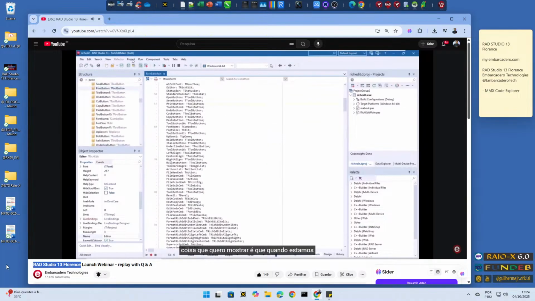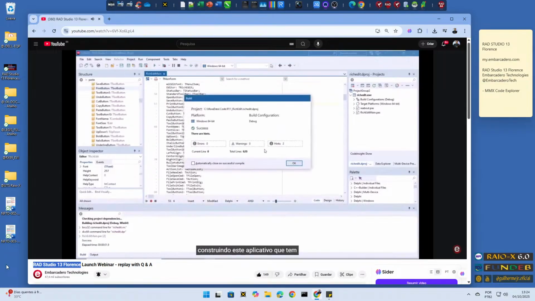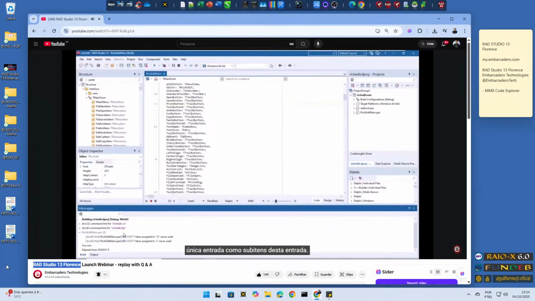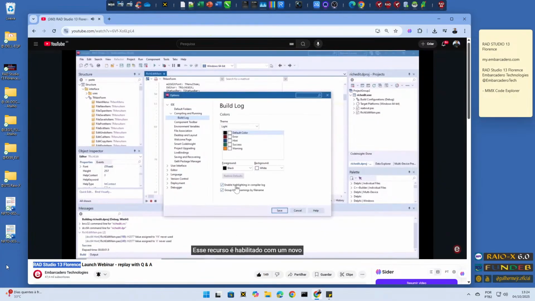Now, the other thing I want to show is that when we are building this application, which has a few hints, the hints are grouped into a single entry as sub-items of this entry. This feature is enabled with a new option, group hints and warnings by file name, in the IDE options. And similarly, there's also the ability to enable or disable highlighting in the build log.